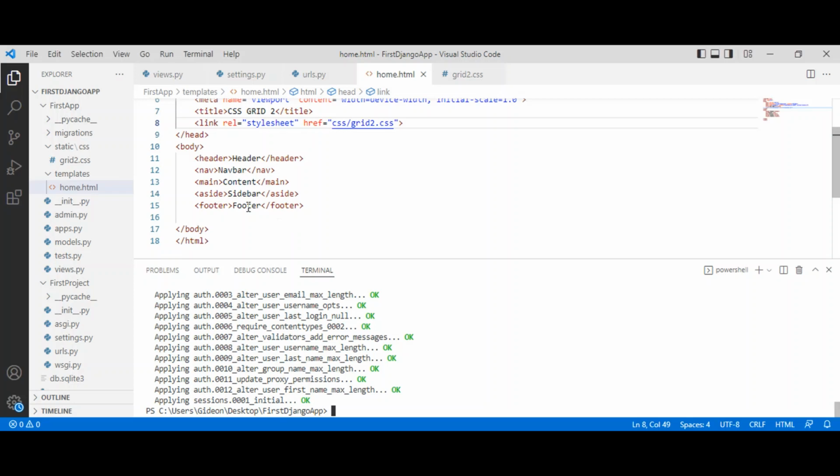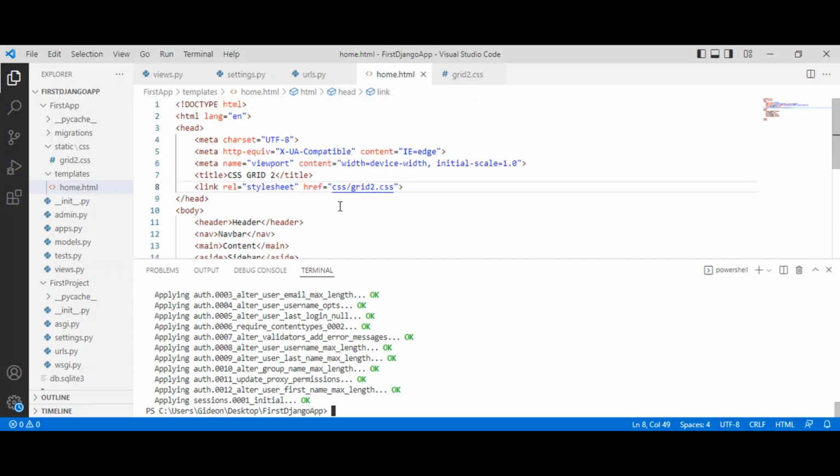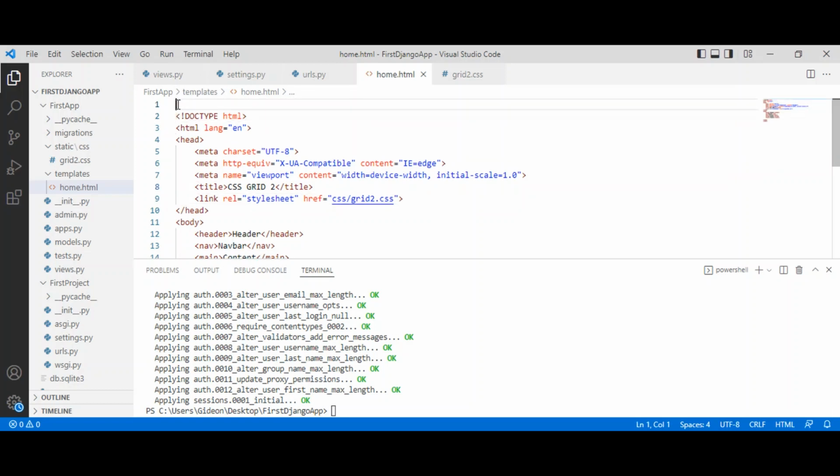So it's successful. And one thing you need to note is that you need to load static. So inside here, let's come to the top here. Then we bring two double curly brackets. So inside here we say load static.